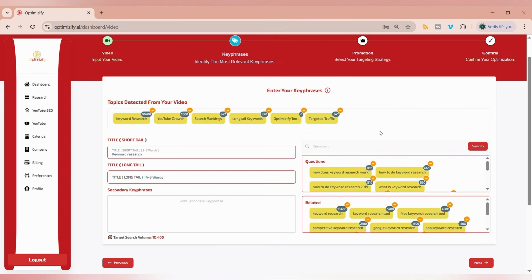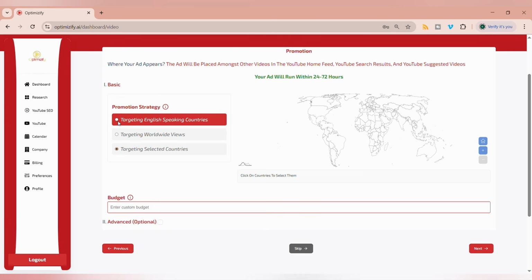Let's go. Step 1, choose or drag over 5 powerful keywords into the right boxes. No guessing, no fluff, just pick the ones that matter for your video. Then, boom, you've got options.